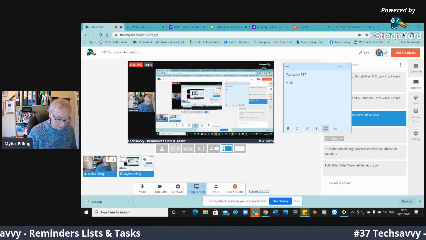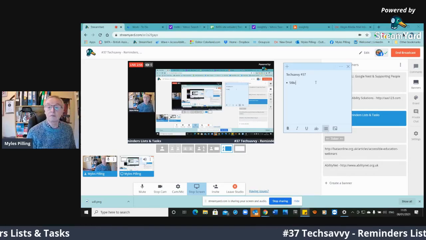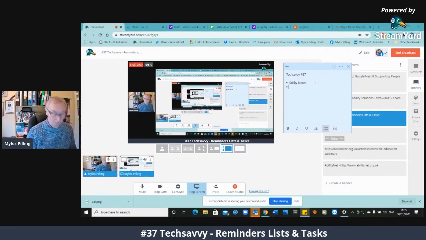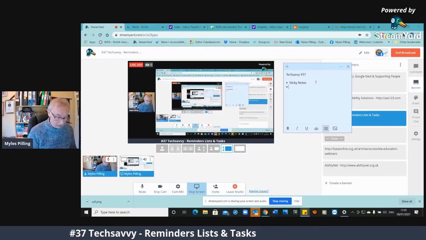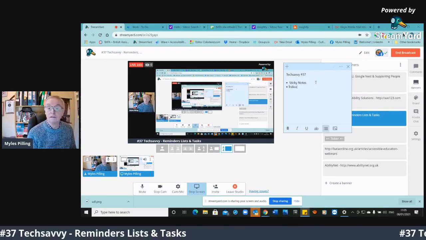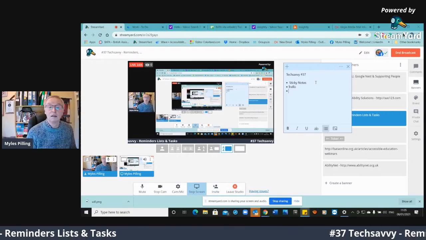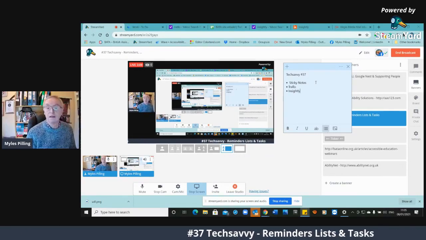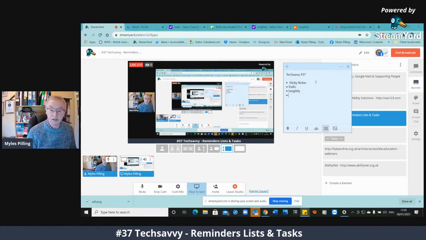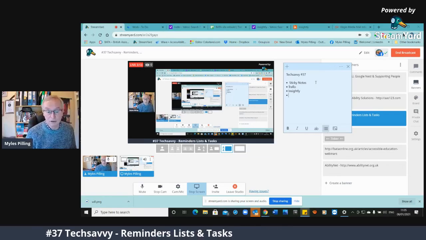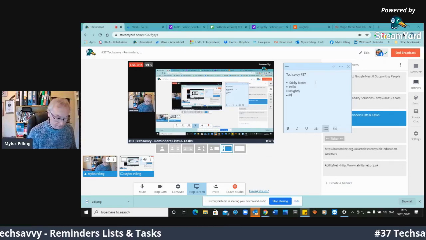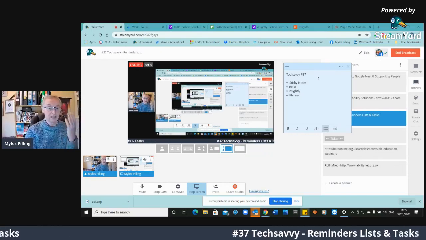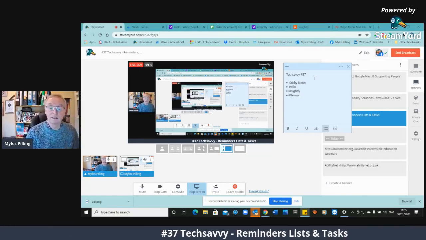So we're going to talk about Sticky Notes. I'm going to talk about Trello. And we'll just mention Insightly. Might also look at something in Outlook called iPlanner. So four things today, four things for us to look at.